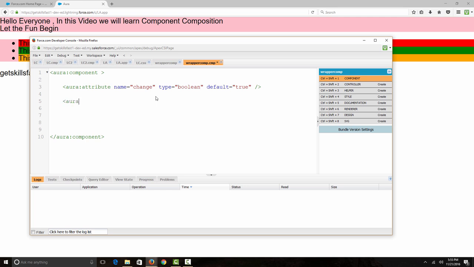That is very simple. aura:if. Okay. So Aura is that namespace because in VF pages we know everything starts with apex:this, apex:that. Similarly here we have Aura. And why do we use Aura? We have covered it in one of the previous videos. isTrue equals, if this is true, what is true? {!v.change}. And we know it is true because we have given the default value as true here. Okay. And aura:if close.